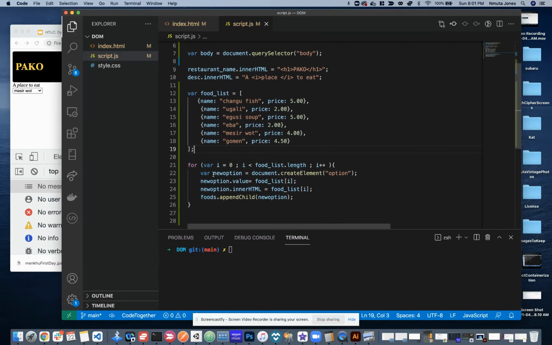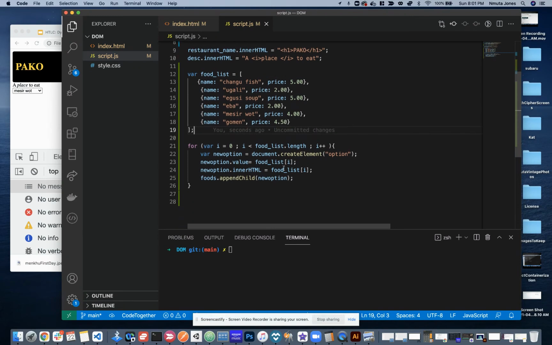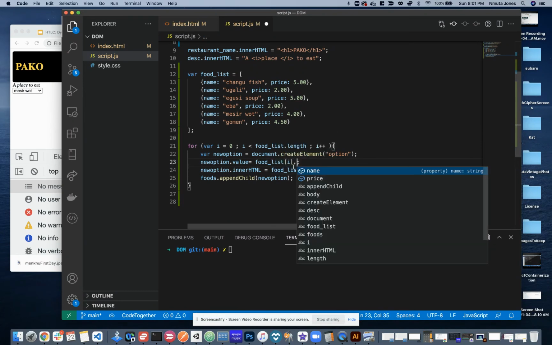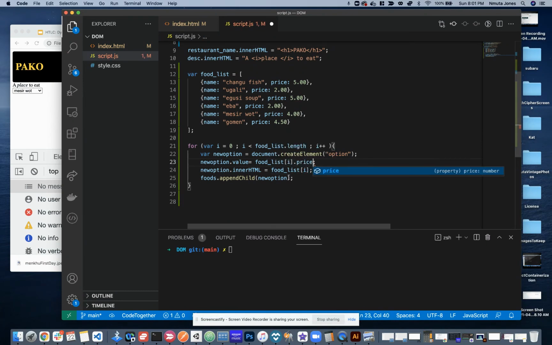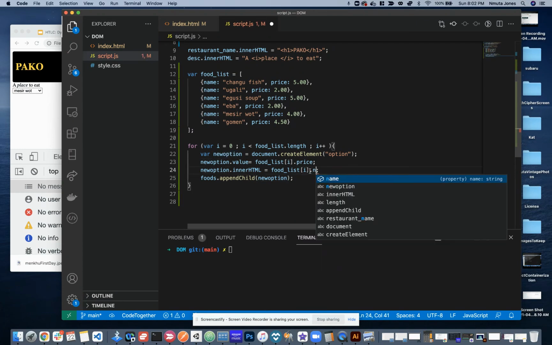So what this will allow us to do is that when we loop through here, we do the same thing. We create the element option, and we give the value. Food list i is now not a string, it's an object. So we need foodList[i].price as the value, and the innerHTML will be foodList[i].name.